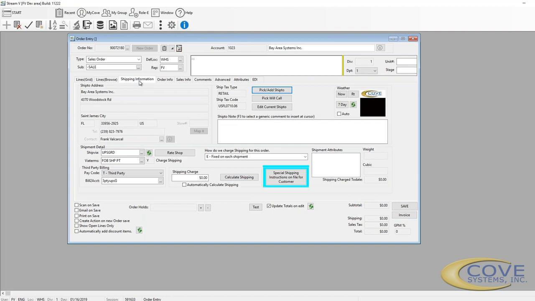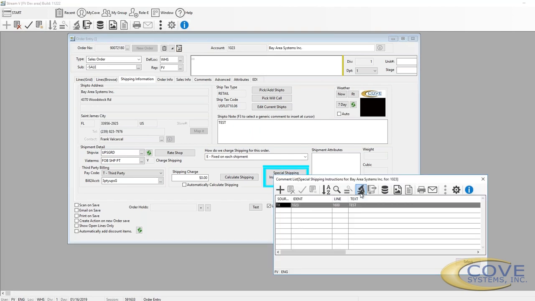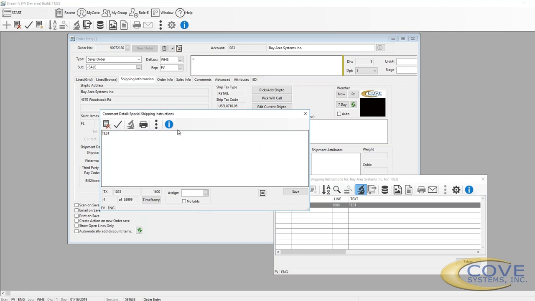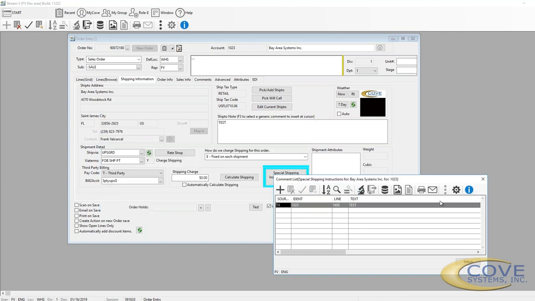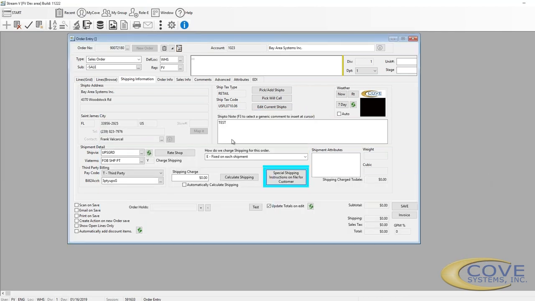We have a shipping tab. The shipping tab tells us where the goods are going to be shipped to. And then it tells us, based on the ship to information, the tax type, the tax code, and the ship note. And then down here are special shipping instructions. These were the ones that came up when we found the customer. And this one just says test in order to show us that it exists.